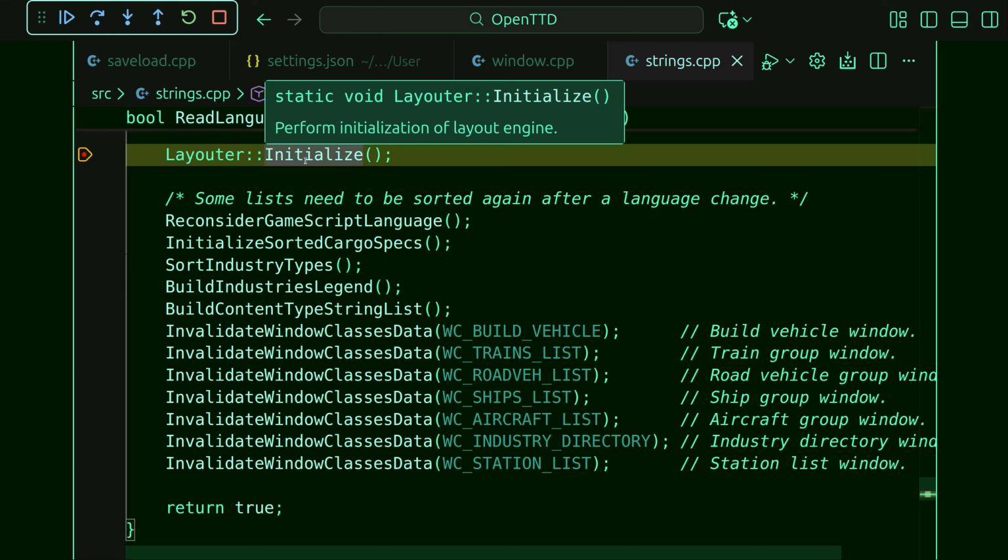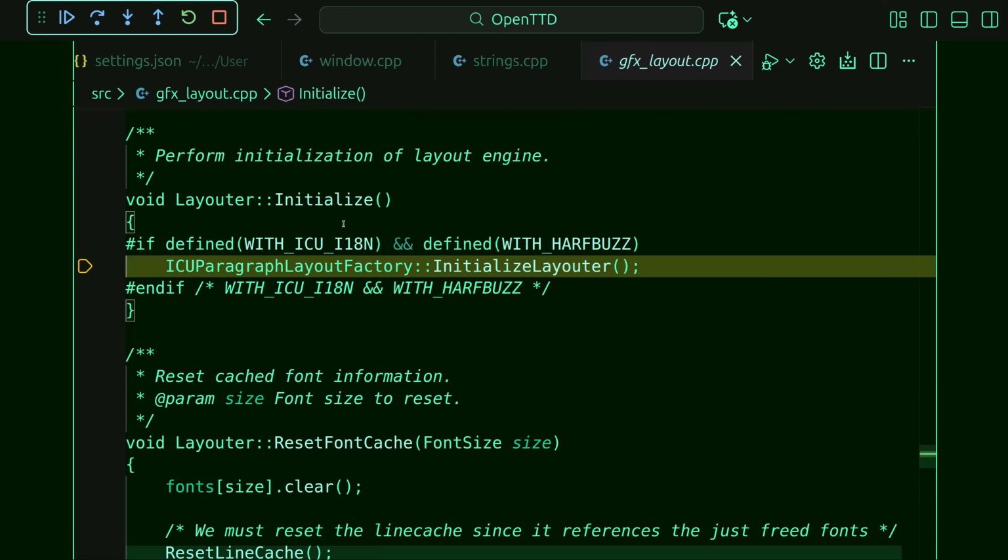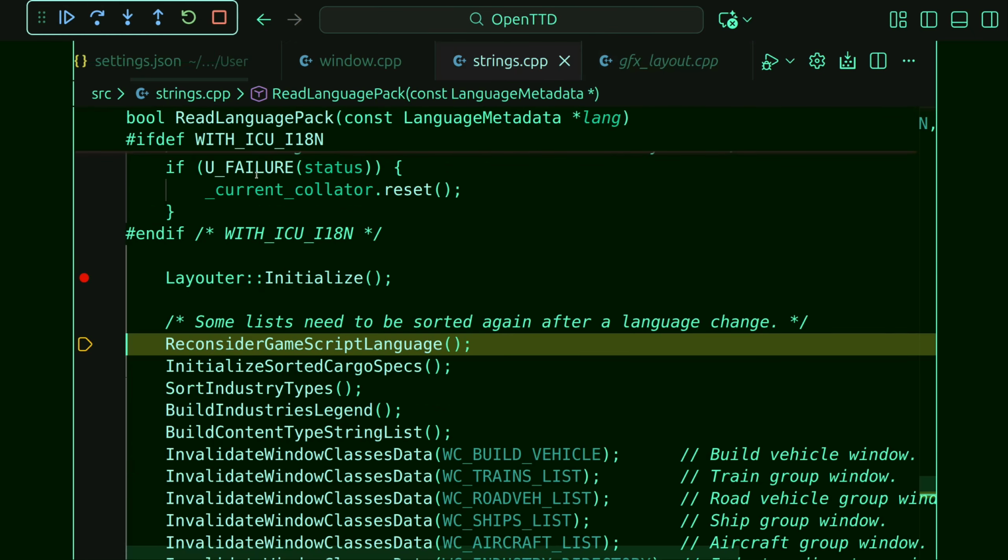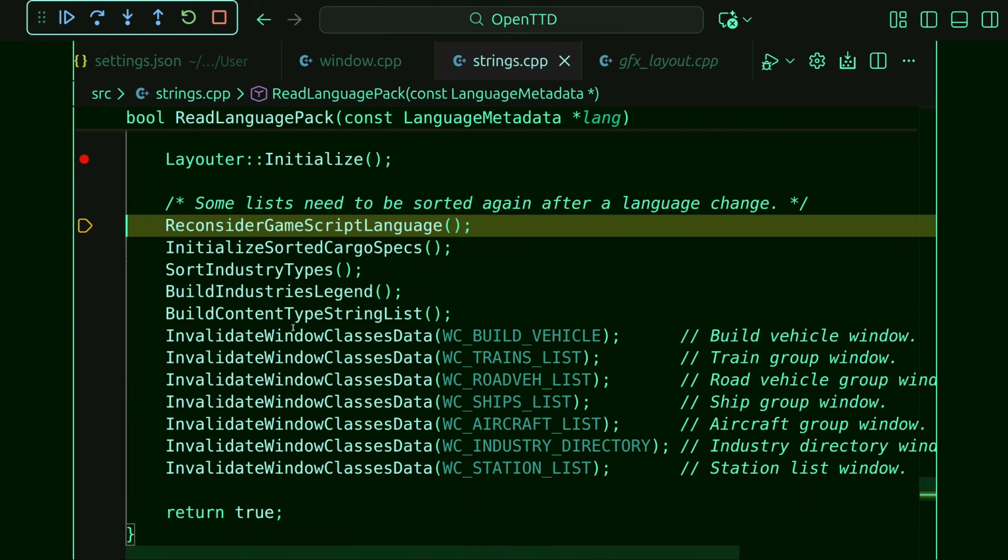There's some layout initialization. Let's deep dive and see what's there. And here we see there's some ICU interaction. So ICU is actually an external library. I'm not going to deep dive into it here because, well, probably ICU deserves a separate playlist or at least an episode of itself. There are some other initialization functions we will deep dive into.